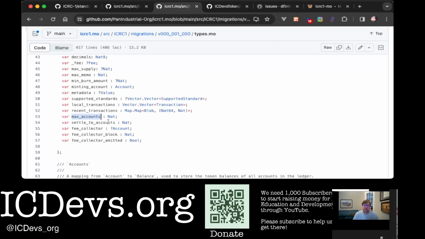There is a max accounts that we can have. And when we reach that max accounts, we then have a function that gets called to settle to accounts. So if we set our max accounts to 100,000 accounts, then we need to settle to accounts of like 90,000. And so what that'll do is if we get to 100,000, it will go and delete the lowest 10,000 accounts.